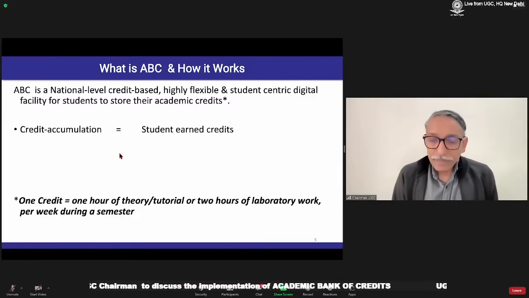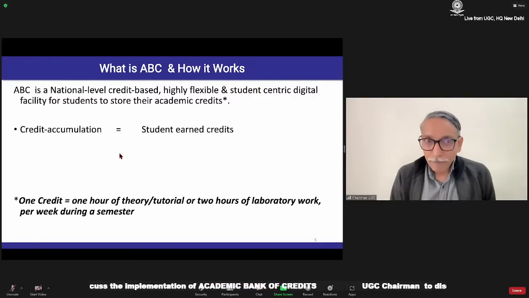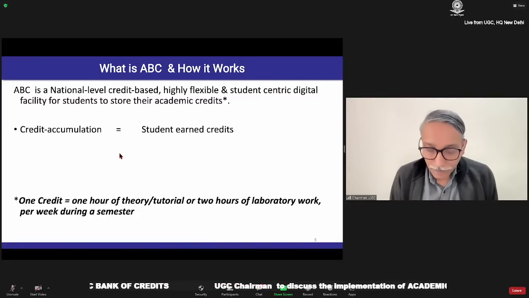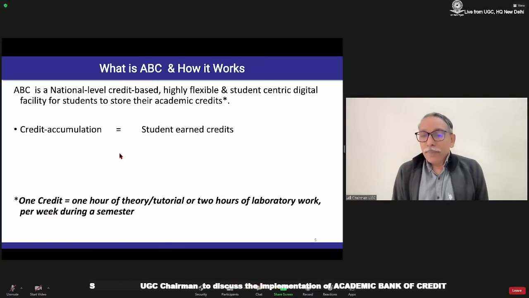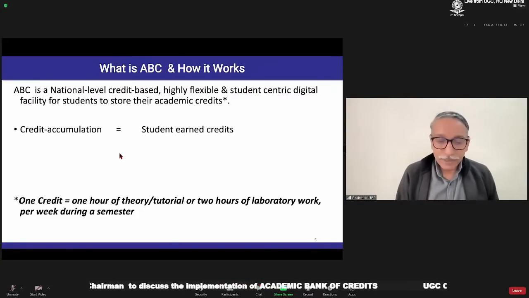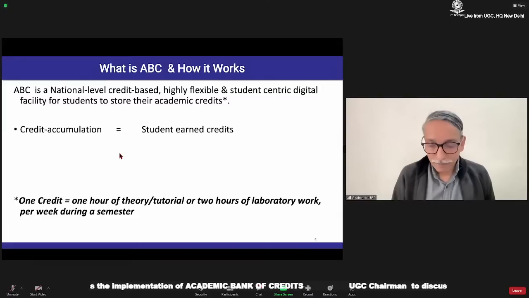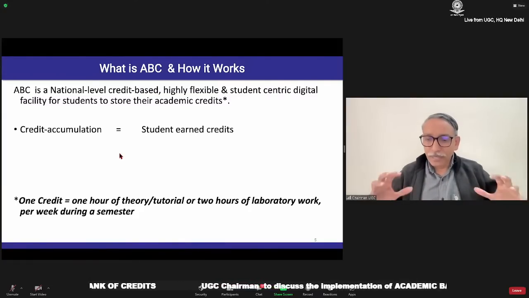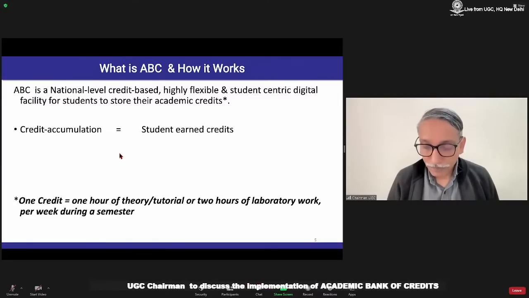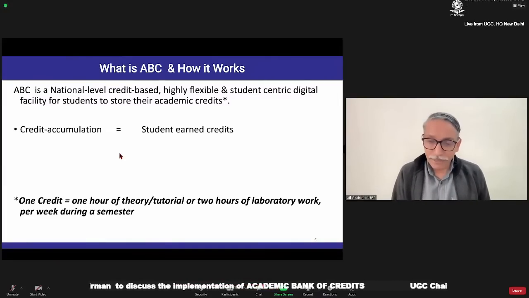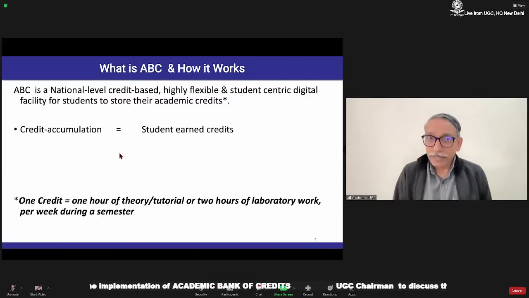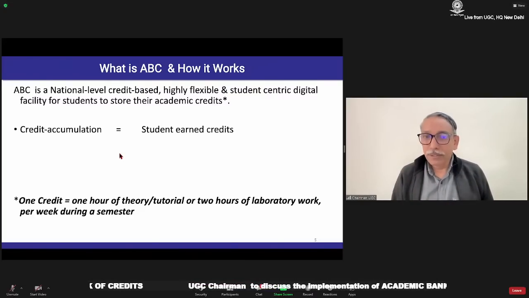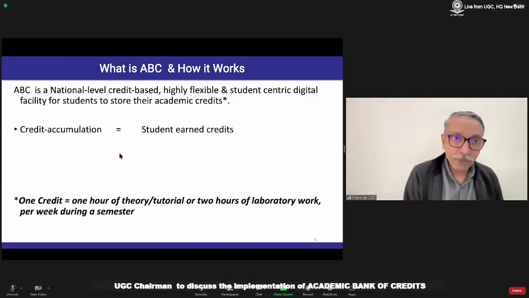First of all, the students, as they register in various courses, they can accumulate these credits and store them in the Academic Bank of Credits. Initially people were thinking that this is meant for those students who move from one institute to the other institute. While that is true, the Academic Bank of Credits is applicable to all the students within your own university, within your own college. As the students register in their first semester of their new program, all of them should be registered on ABC, so that as they complete their first semester, even if they are staying within the university, their earned credits can be stored in the ABC.